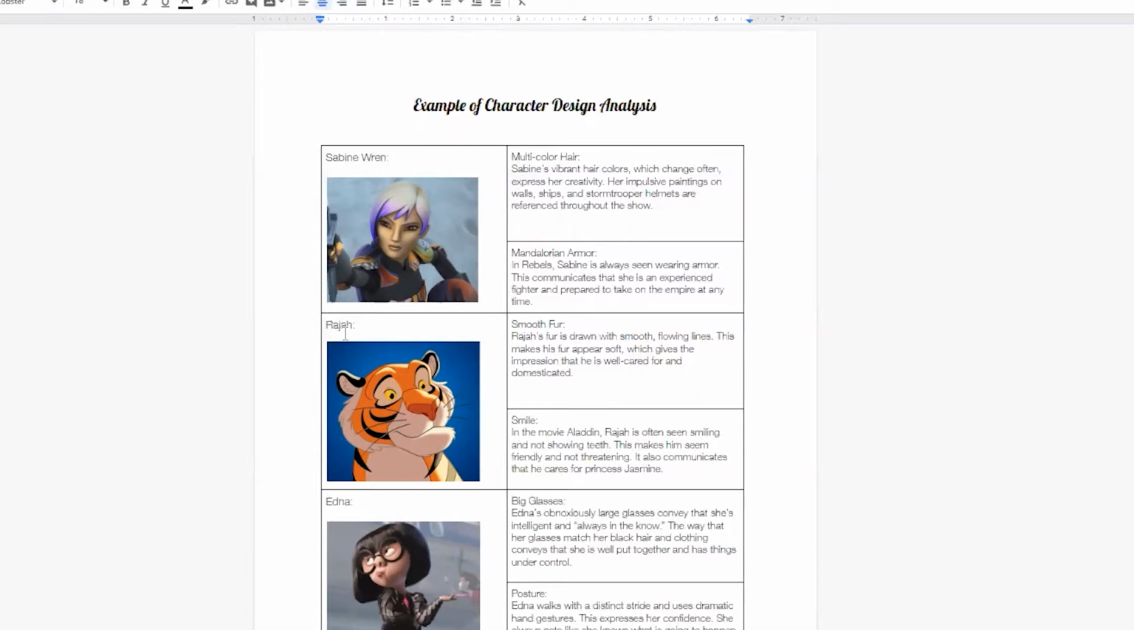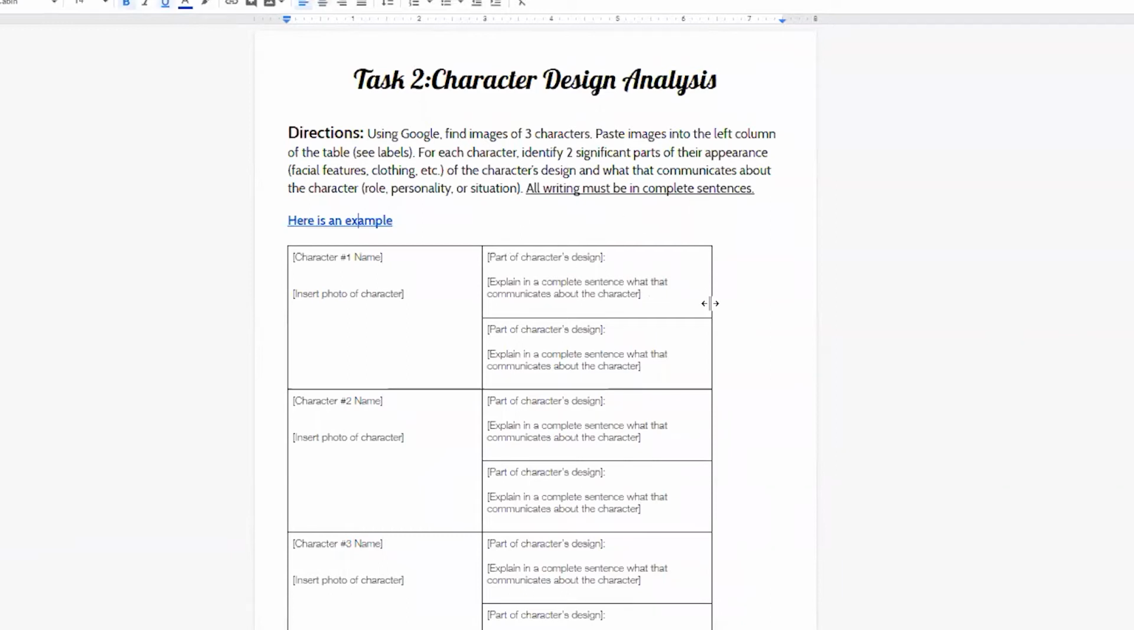You can see two other character analyses right here. Ultimately, all I want you to do is fill this with your character and characters that you know and love. Just put their pictures here and then fill this out. Then put that into Google Classroom.